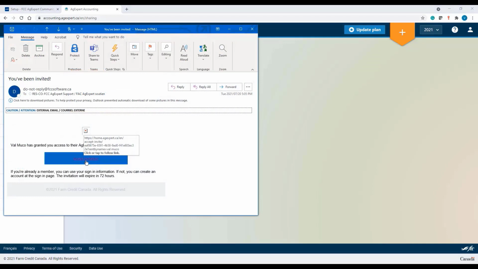On the other side, the person invited will have to accept the invitation by clicking on the link in the email they received. They'll be taken to the AgExpert website where they will need to log into their own account. They only need a basic subscription to be able to access your account.